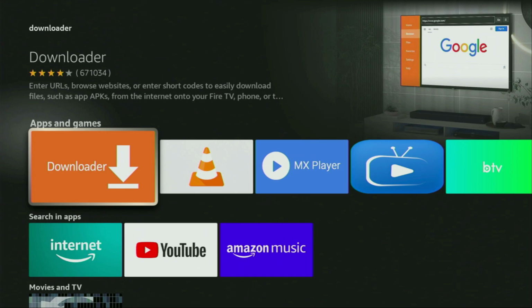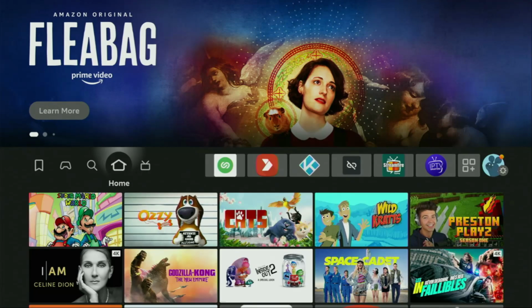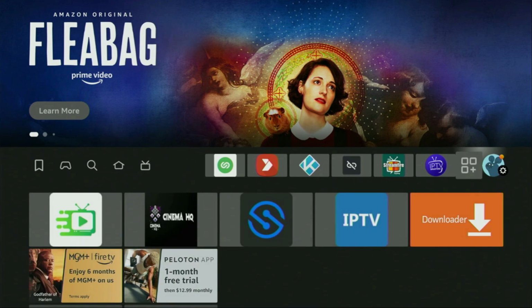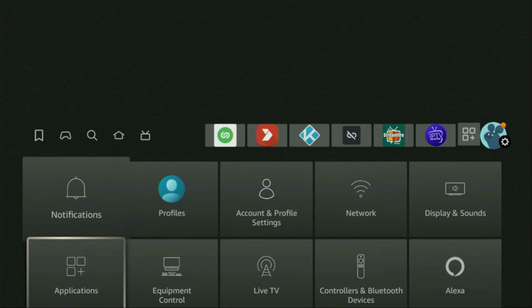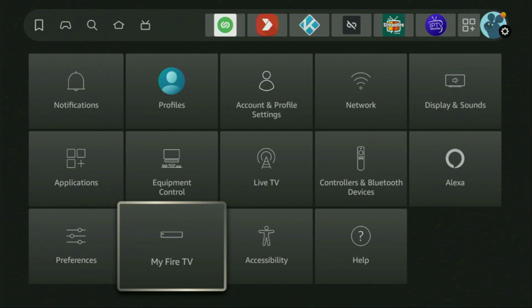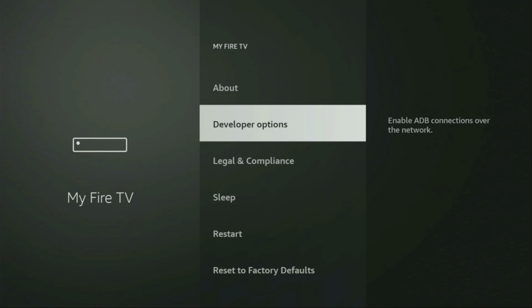But after you get Downloader, it's not over yet. We still have to set it up. So to set up Downloader, we gotta go to settings. Let's do it right now. Here are the settings. Then we scroll down and go to My Fire TV. Open it. Here we'll have to enable developer options on your device.